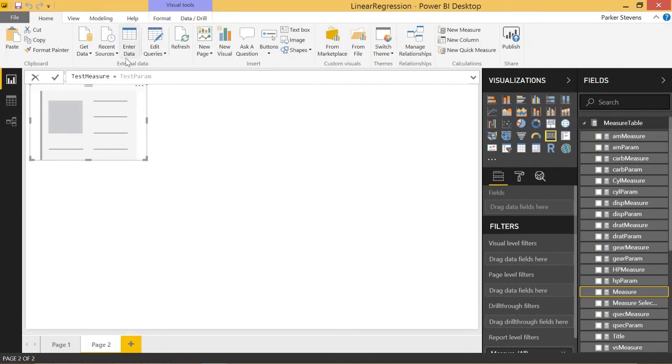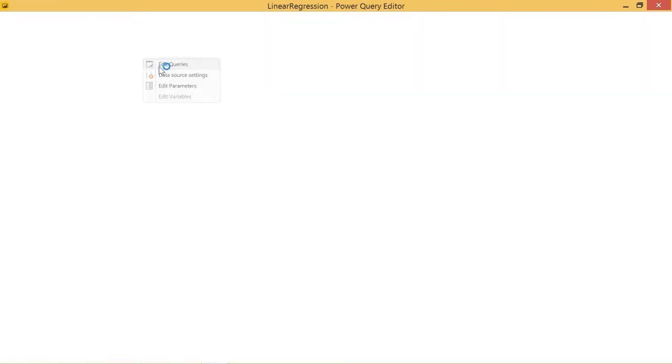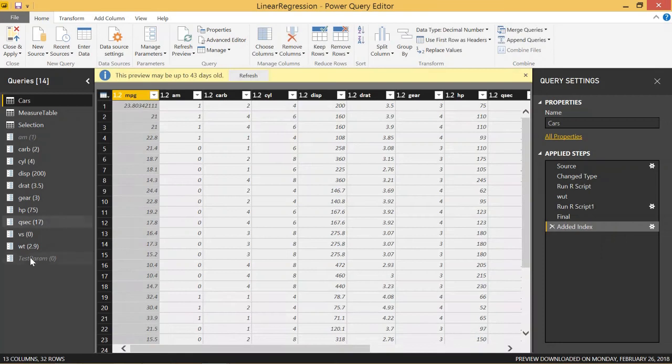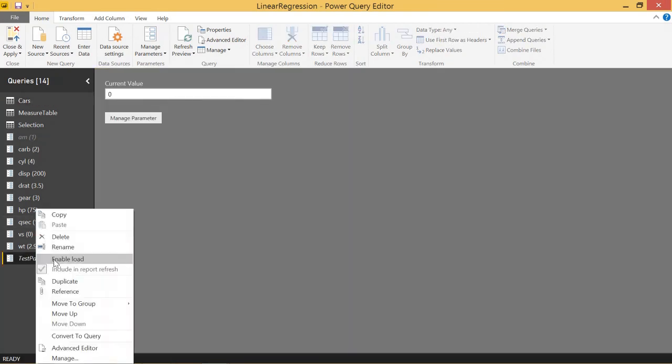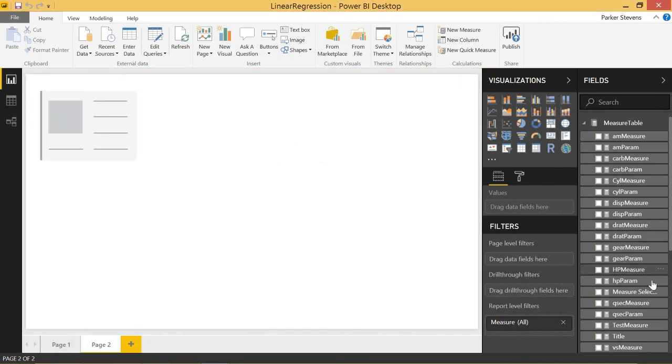And one thing I want you to notice is that it's completely grayed out. If you click enter, it's not going to work. It says test param isn't a valid table, variable, or function name. That's because enable load wasn't enabled. So we have to come to edit queries and come to our test param and right click it and enable load. Once we do that, we'll be able to see it in our measure.